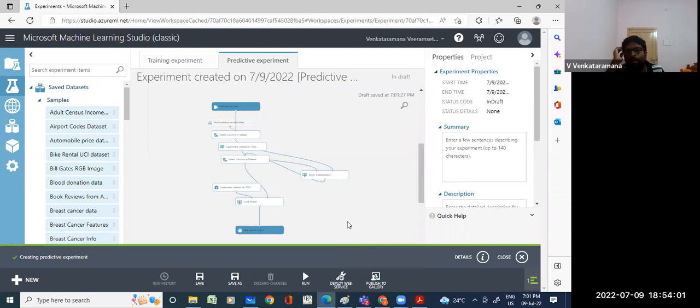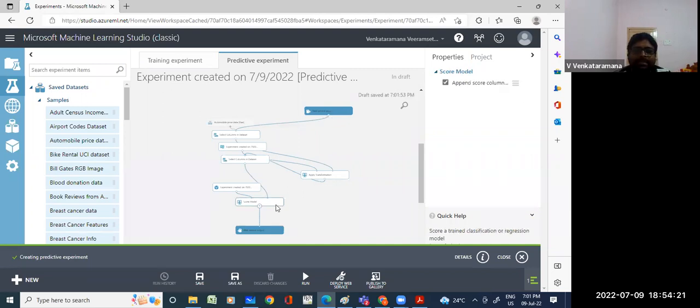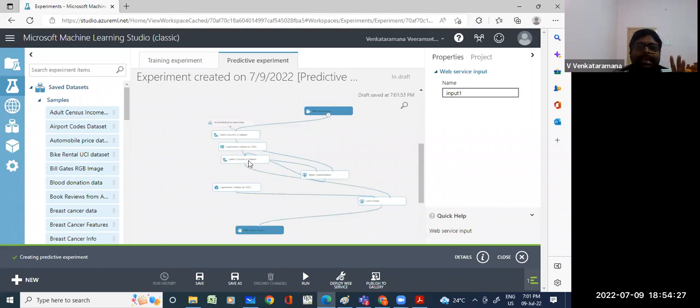Now what do you have to do further? Small corrections you have to work on. This is the input coming from the end user. This is the input the end user is giving, and this module will catch that information. Now that information is passed to your model. This is the model here. Scored model is there. You have to concentrate on only three: one is your web input, another is the selected column.